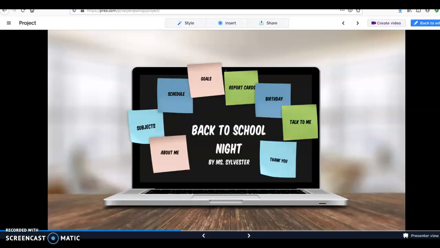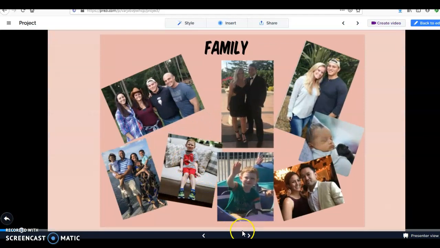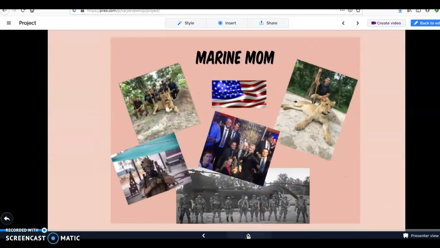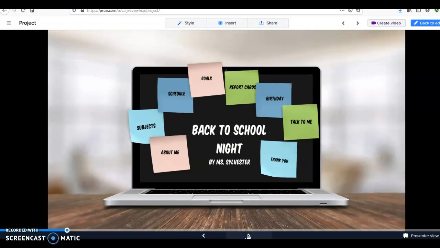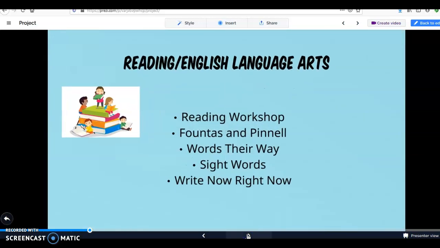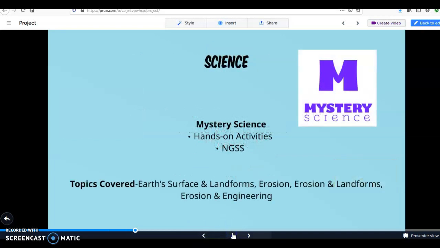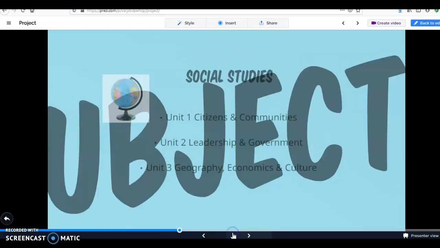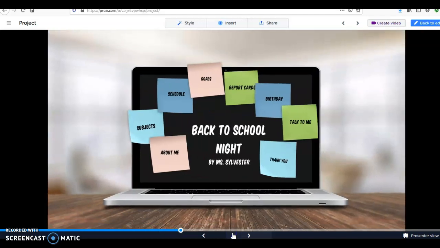As you can see, I made a presentation for my back to school night for my second grade parents. Each post-it note is a different category I would like to discuss with my parents. When you click on the About Me page and use the forward arrow, it will advance you to the next post-it note. You will find that under the About Me and Subject post-it note, I have created subtopic pages to further explain the information without cluttering the main page.